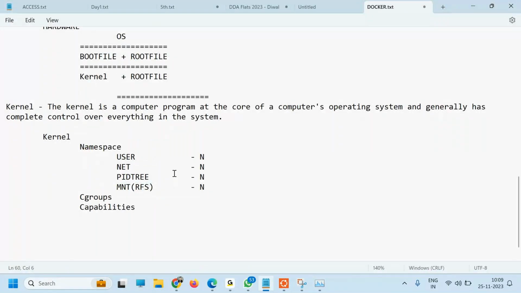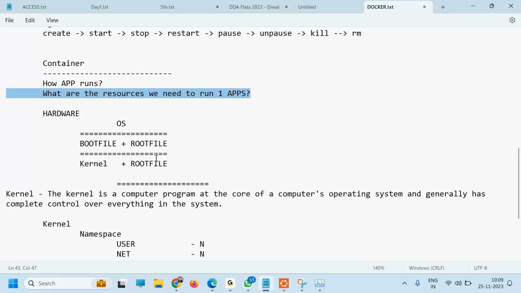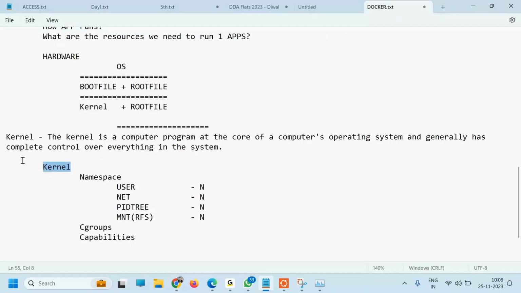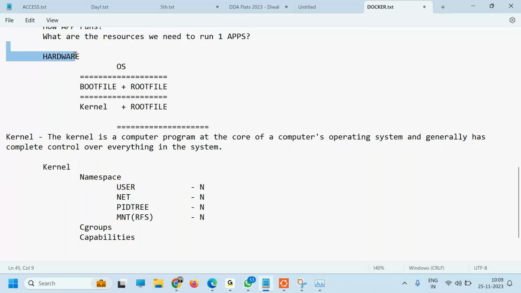So that means if you try to find out what are the resources we need to run one application, first you need a kernel. First you need hardware, which we discussed, and then on the hardware you install the operating system which has a kernel. Kernel is nothing but a computer program. In the kernel, we have different types of programs: user namespace, net namespace, PID tree namespace, mnt namespace. What are these namespaces doing?